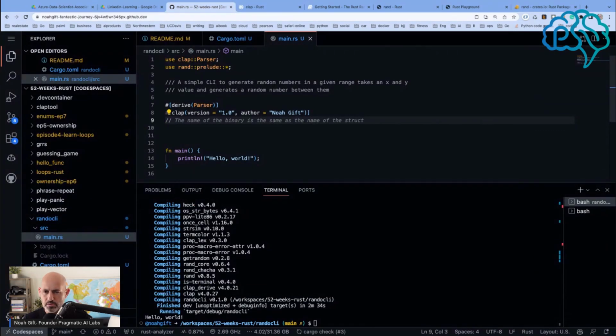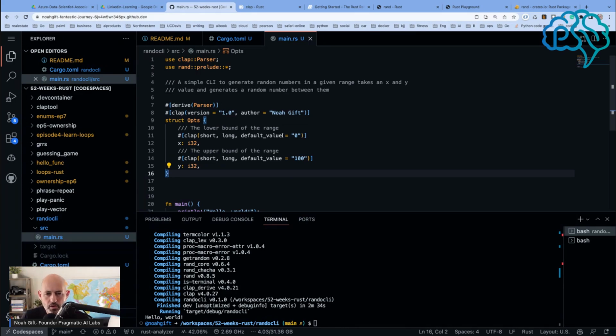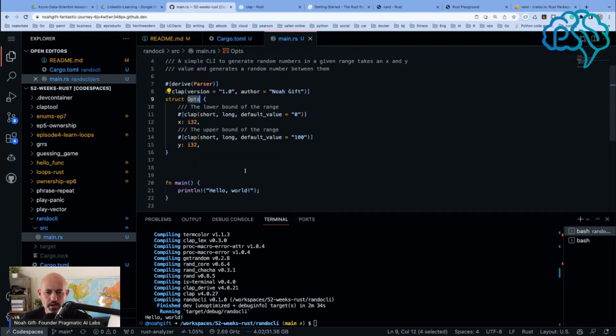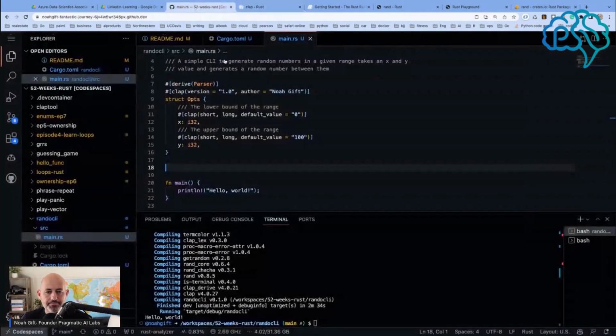So there we go. Let's see here. We got the lower bound of the range and the upper bound of the range. So we're going to build a struct that's an X and a Y. The default value is 0, top. Okay, I like this. And let's again look at this docs here. So then we do a function that basically says parse the arguments and take in an X and a Y.